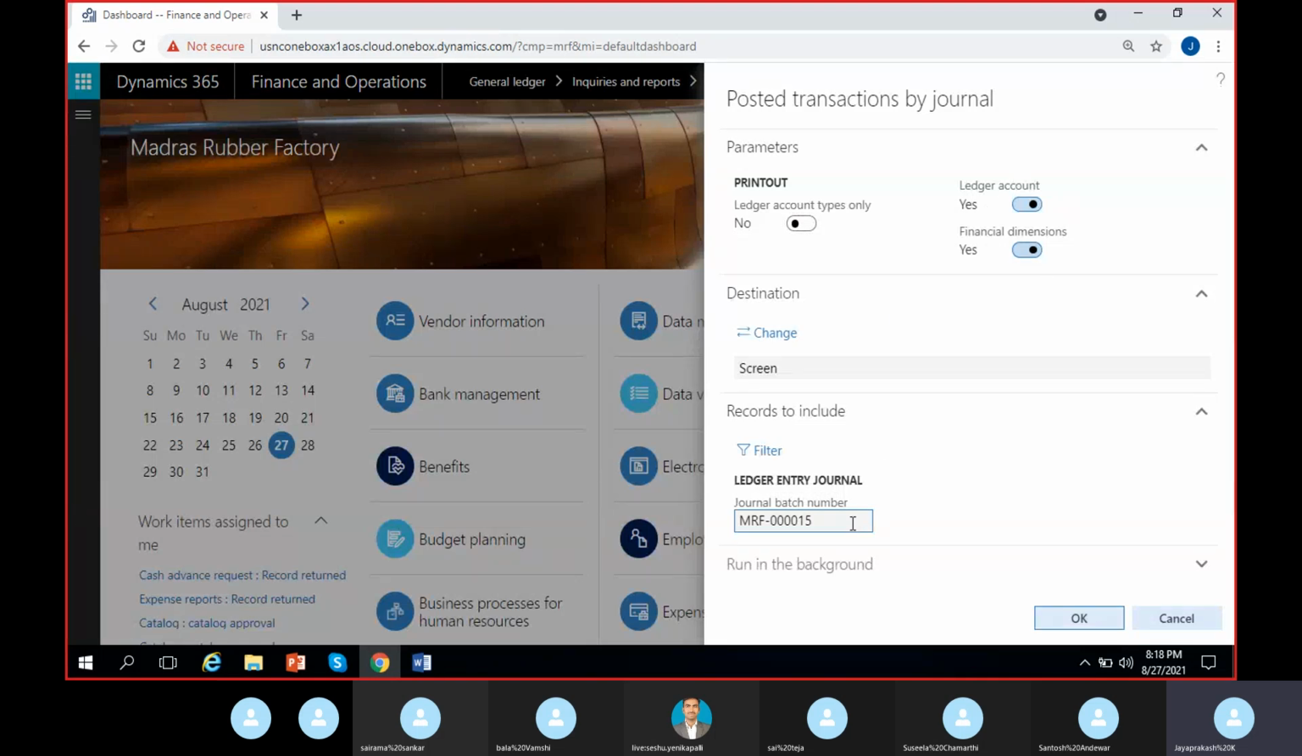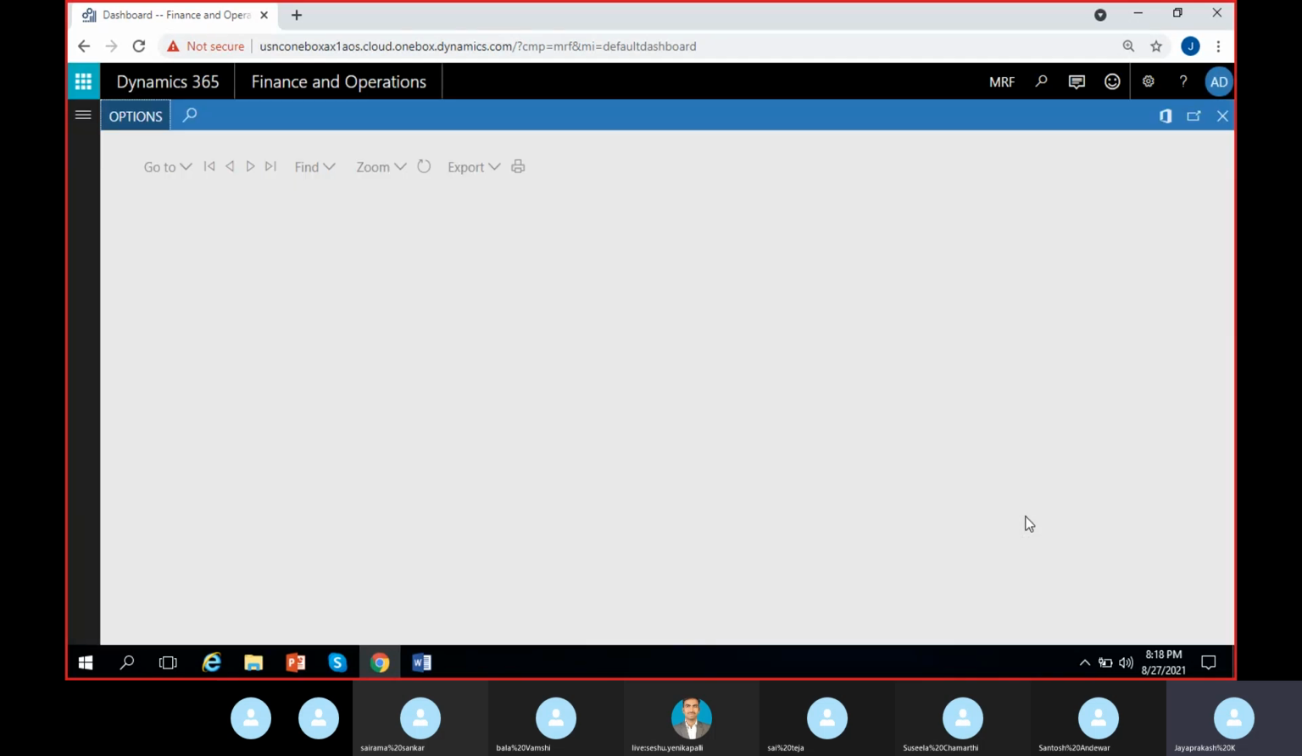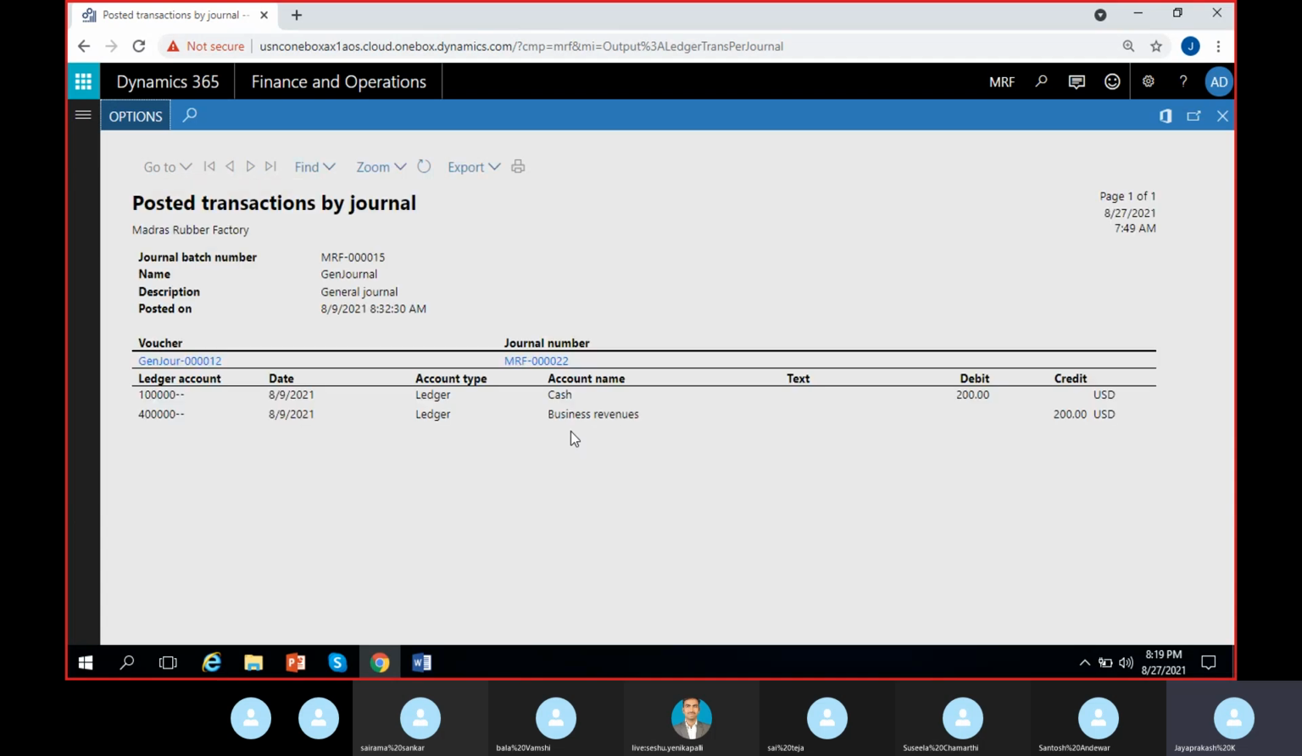Here I want ledger account plus financial dimensions used and all the vouchers that are posted in this journal batch number. Okay, I'll just click on OK. And I can see the report in a while. Here I can see the report, journal batch number, and the vouchers posted. I only have one voucher posted in this journal batch, and in that voucher I can see two accounts which is debited and credited. Cash account debited, revenues account is credited. So it's a simple report.